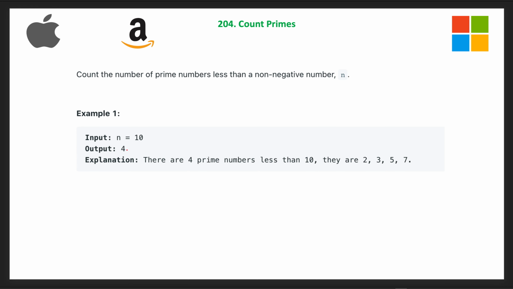For the first example, n is equal to 10. If we start from 1, it is not a prime number, so the primes start from 2. So 2, 3, 5, 7 are the 4 prime numbers which are less than 10, so we need to return 4. But before that, what is a prime number?